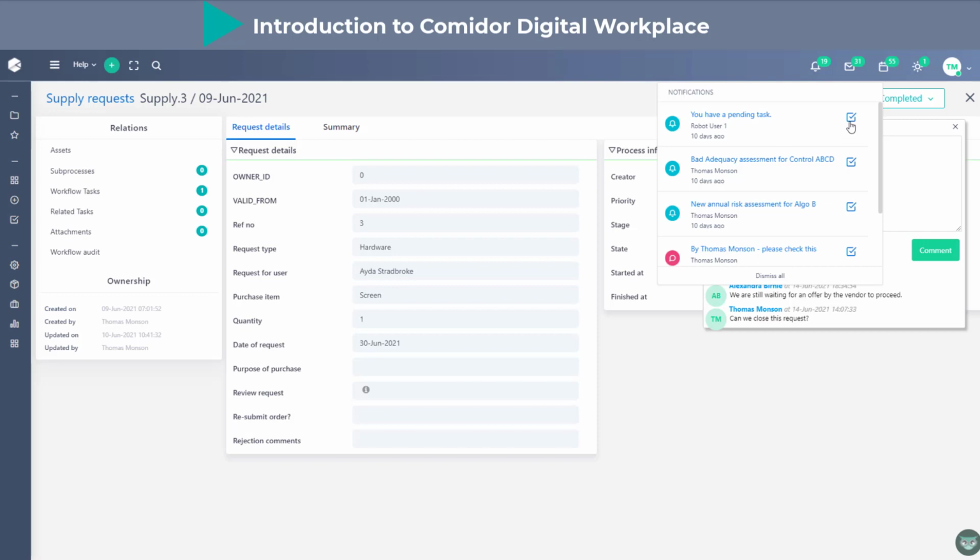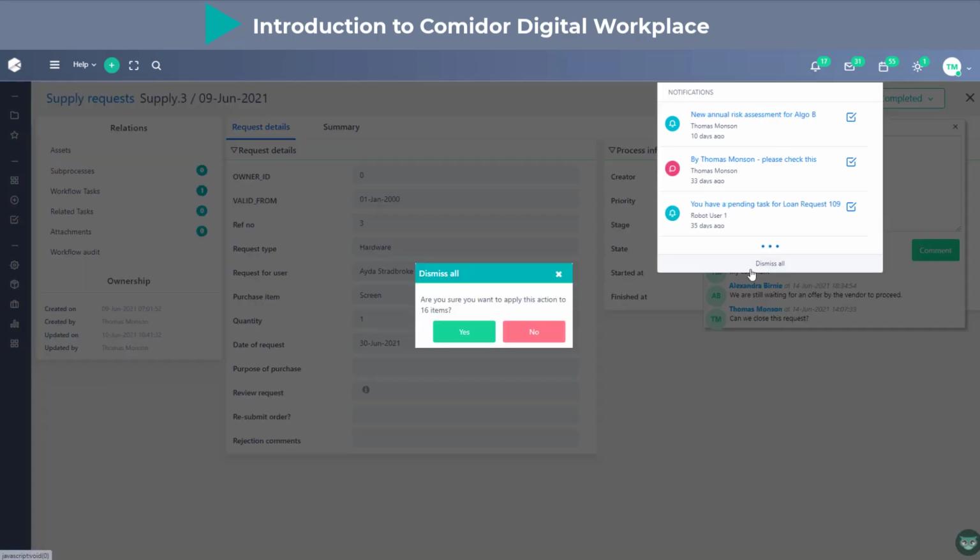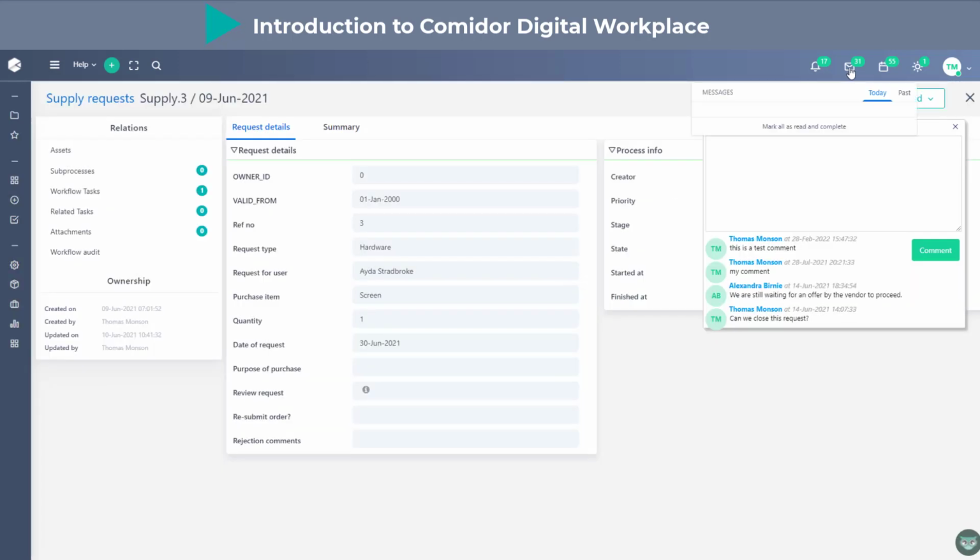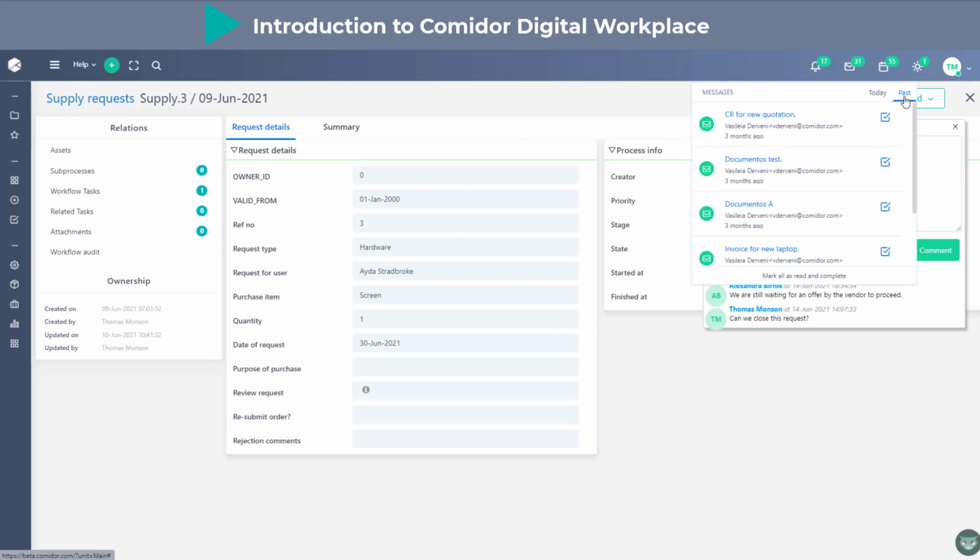You can dismiss a notification one by one, or you can dismiss them all at once. A confirmation pop-up will appear here. The second notification icon is showing the incoming messages, internal messages, or incoming emails that your user has received. They are grouped per today and past.